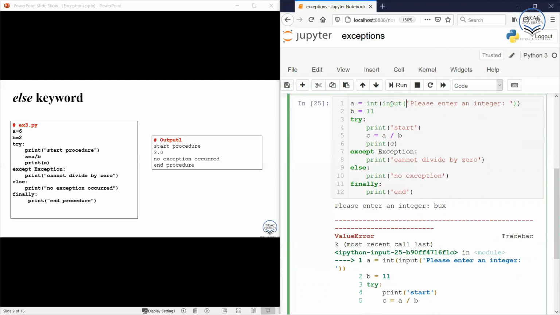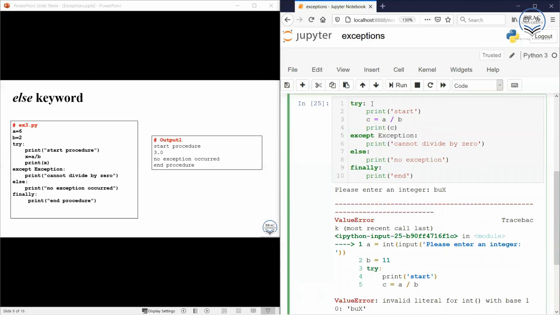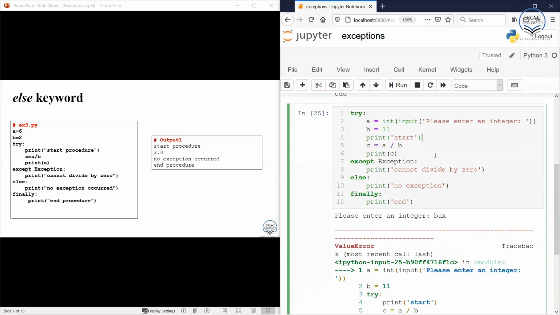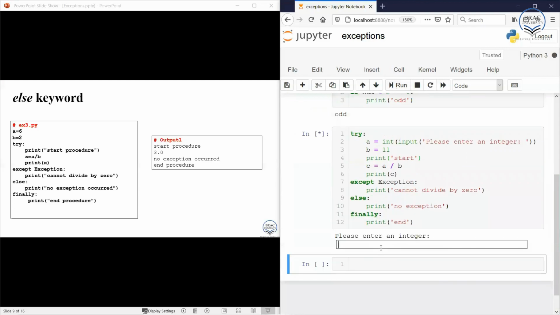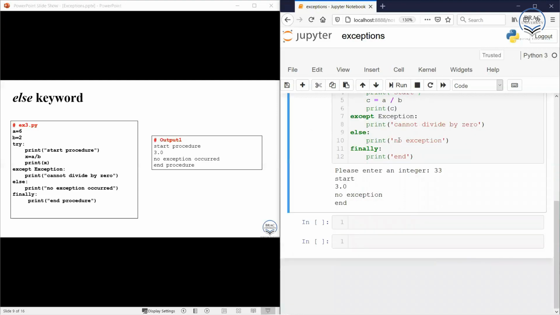So how can we handle this? As we know the problematic statements, we write the problematic statements inside the try block. So let's write this inside the try block. Now it should work fine. I have just put it inside the try block. If I give a normal number, let me give 33, I get start 3.0, no exception, end. Same as before.